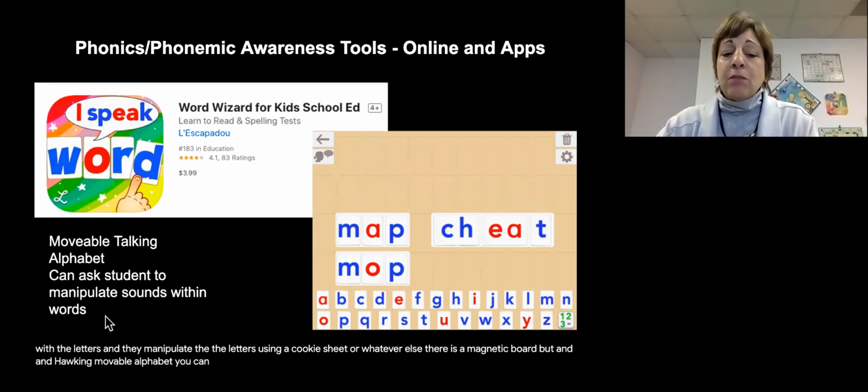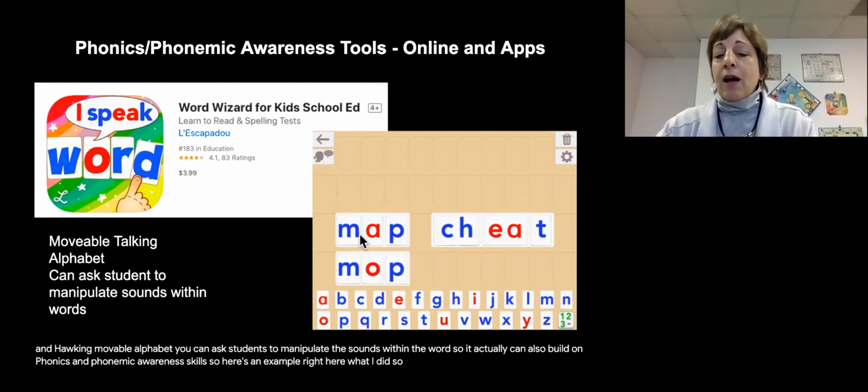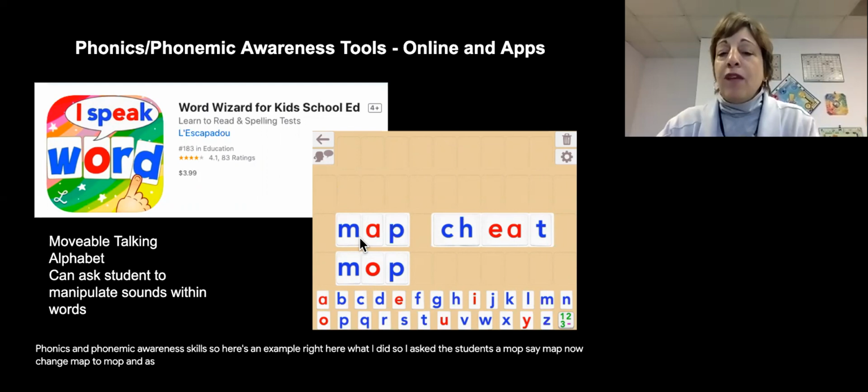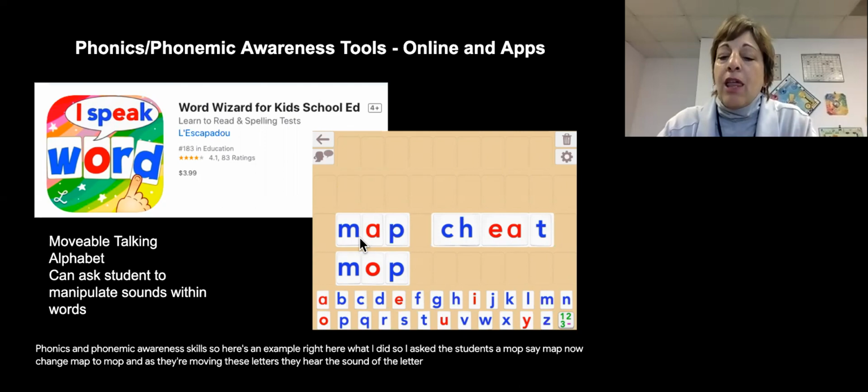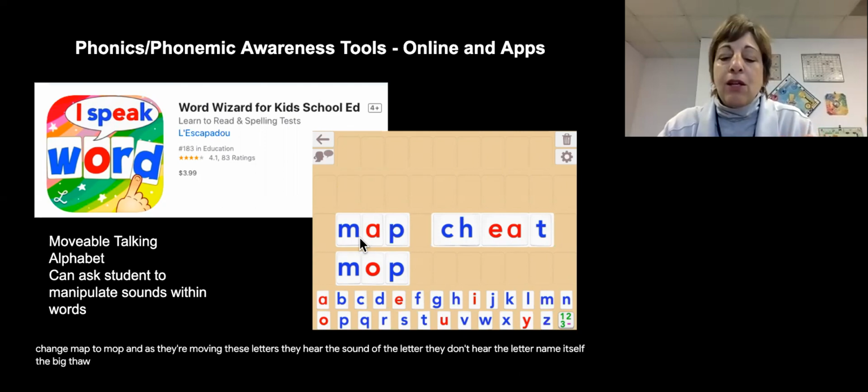You can ask students to manipulate the sounds within the word, so it actually can also build on phonics and phonemic awareness skills. So here's an example right here of what I did. I asked the students, say map, now change map to mop. And as they're moving these letters, they hear the sound of the letter. They don't hear the letter name itself. The big thinking in terms of a phonics-based approach is connecting sounds to the written symbol.